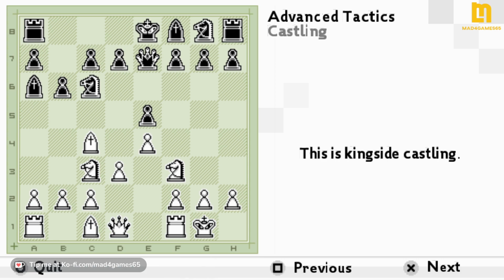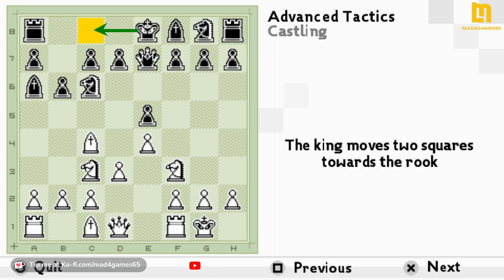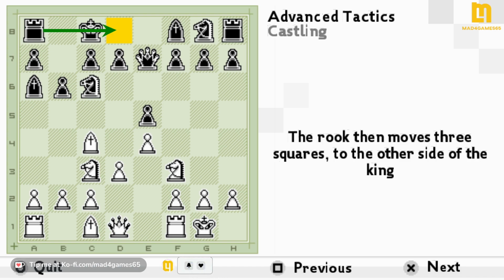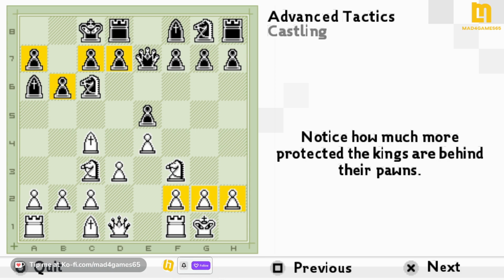This is kingside castling. Black then decides to castle on the queenside, and when you're doing this you have to make sure there are no pieces between your king and your rook. The king moves 2 squares toward the rook, finishing on c8, and the rook moves 3 squares to the other side of the king. As you can see, this helps move the rook towards the centre from leaving the corner. This is queenside castling. Notice how much more protected the kings are behind the pawns.